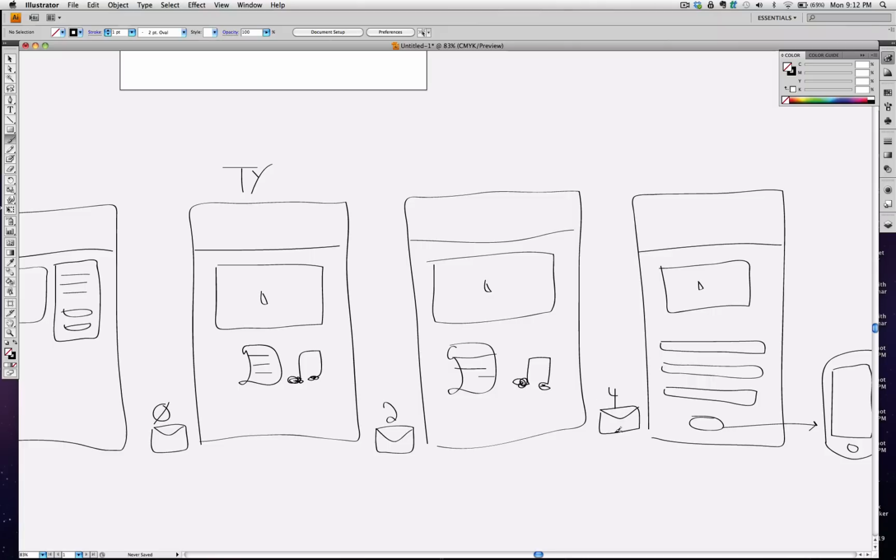These people are getting emails from you. They signed up, boom, immediately. 2 days later, 4 days after they opt in.